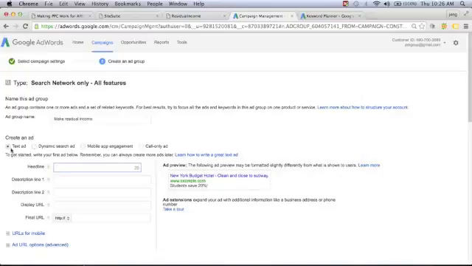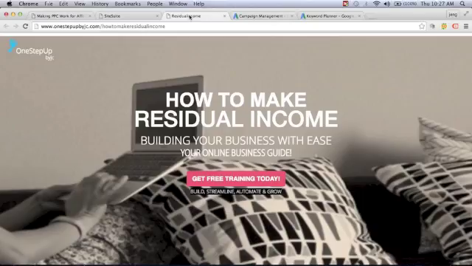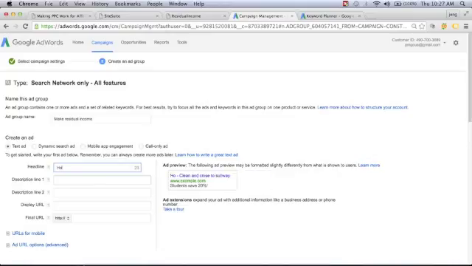So just click this text ad. So for headline, Google will give you up to 25 characters here. Since my ad is about how to make residual income, let's type it here, how to make residual income. So our character count is more than the 25, so let's make this make residual income. And down below here, build residual income with ease.